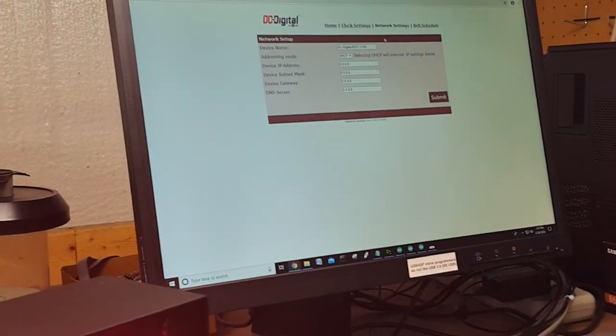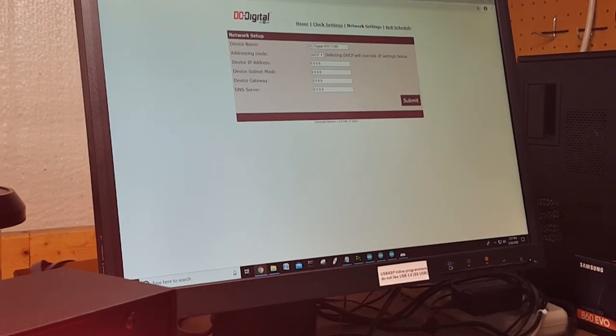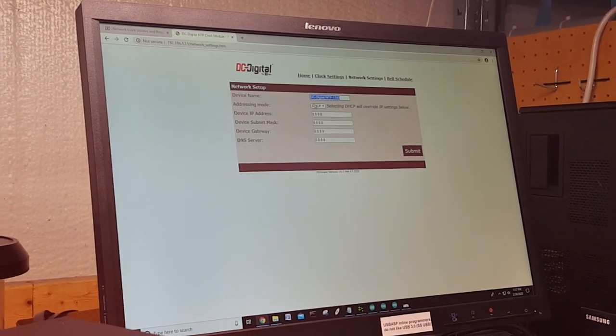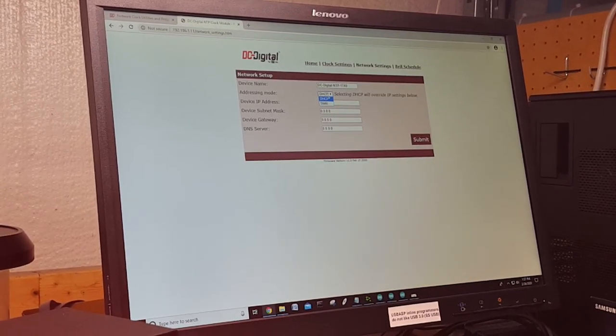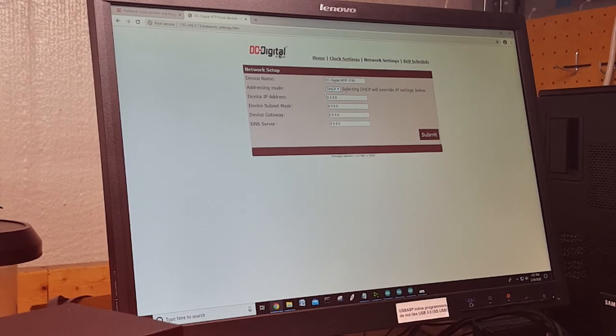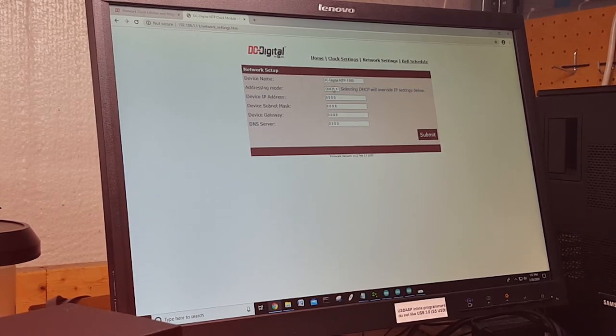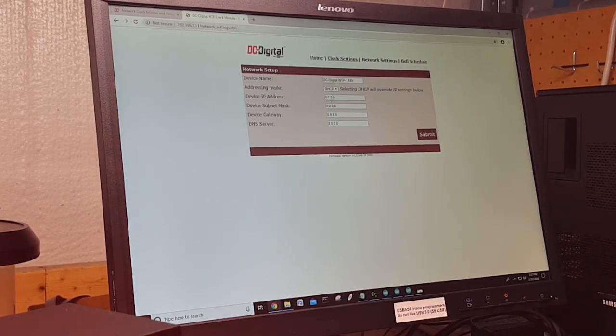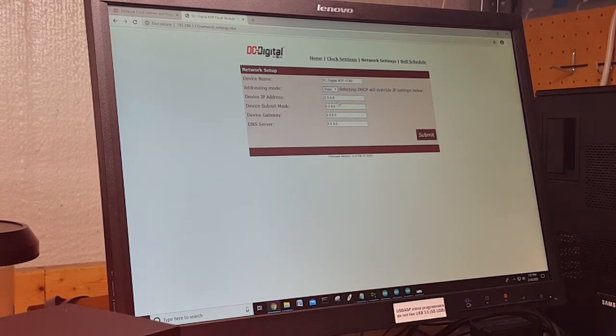If you go back to the network settings, you can change the device name here and change the addressing mode between DHCP and static. If you have DHCP, you don't need to type anything into these four rows, but if you have static, you'll need to fill these four columns out.